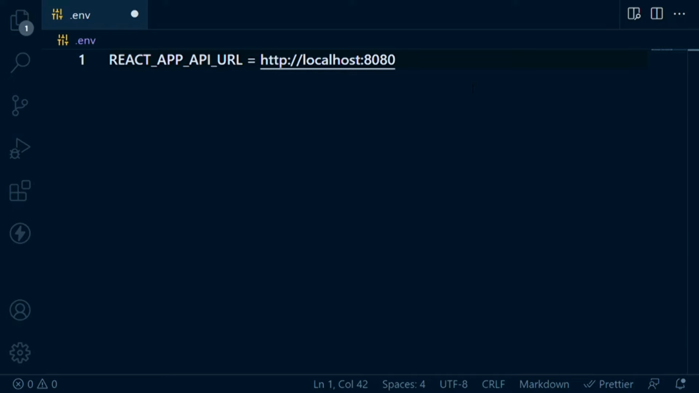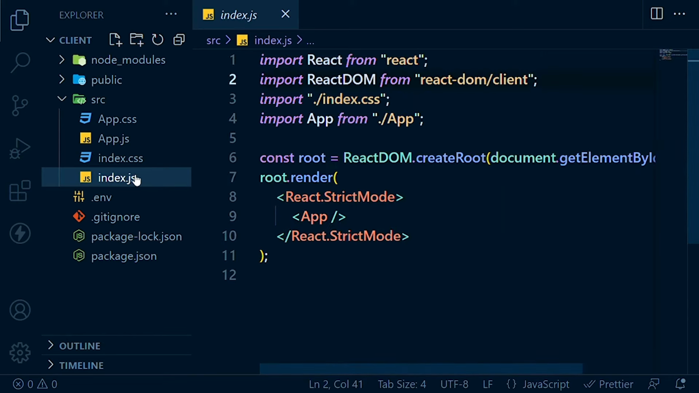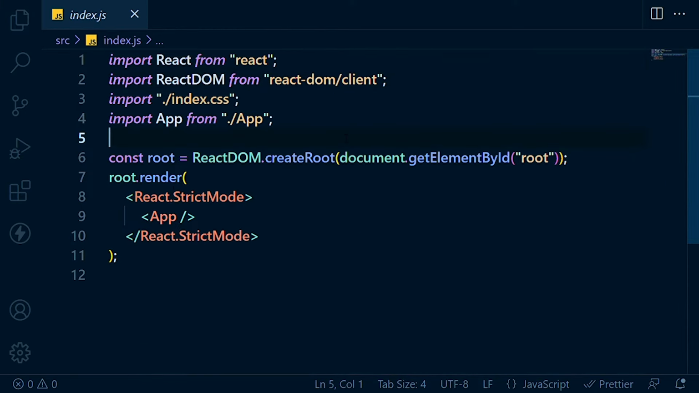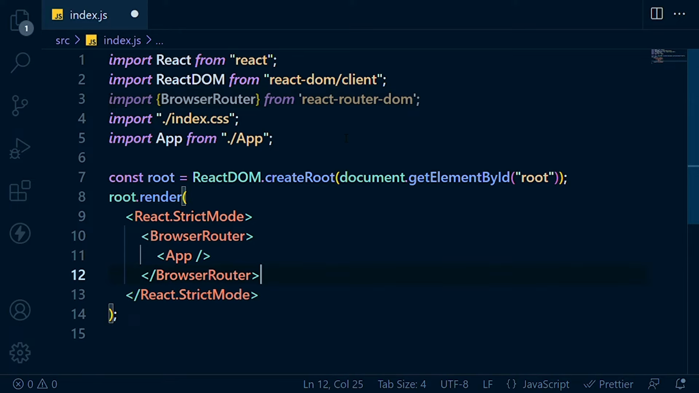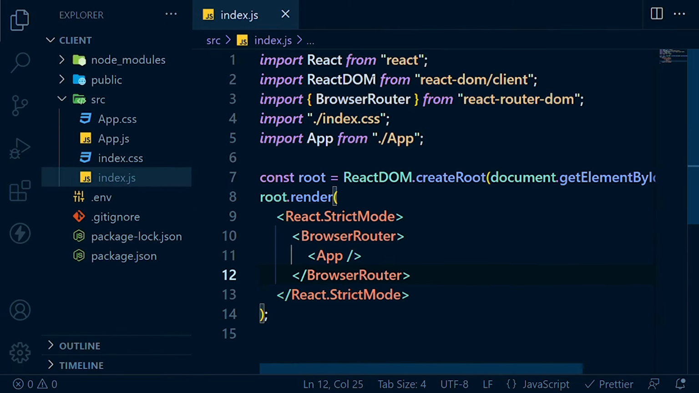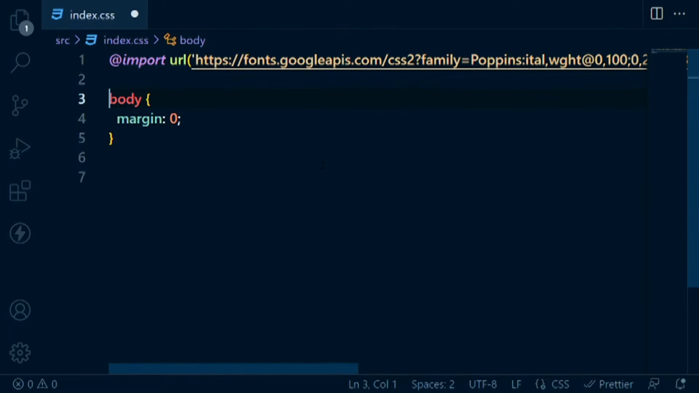After adding the API URL, save this file and open the index.js file. In this file, import BrowserRouter from React Router DOM, then wrap it around the App component. After making changes, save this file and open the index.css file. In this file, import the Poppins font style from Google Fonts. Check out the Google Fonts website, you will find this URL, or copy it from the GitHub repo. Add font family to be Poppins and sans-serif.